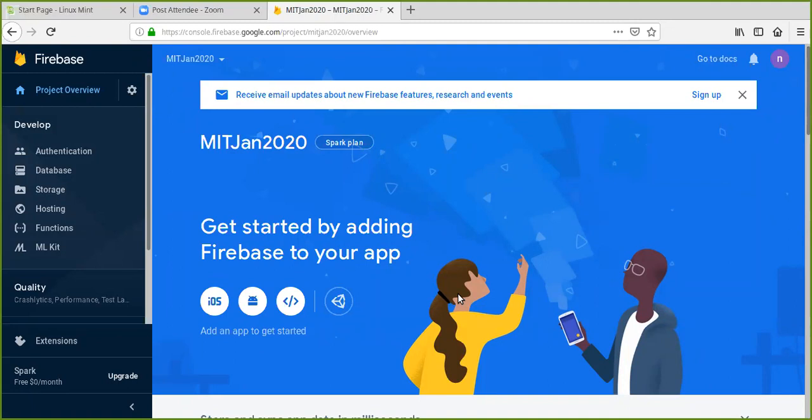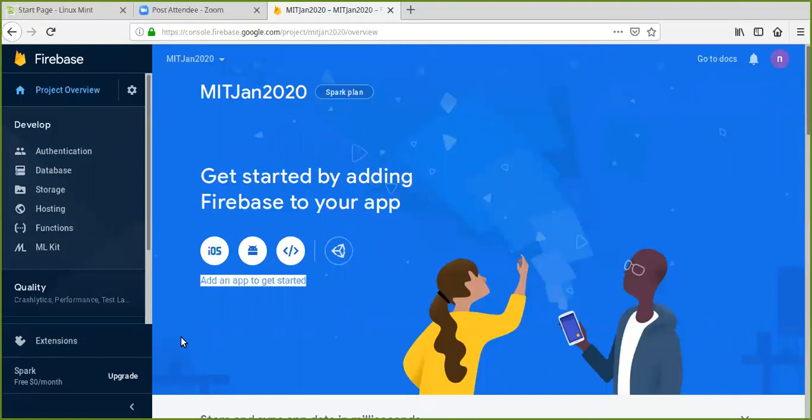Then we have hosting and other different functions. And we also have the new quality, which is the machine learning kit, which also assists you to work with ML, machine learning, if you want to implement that in your application. So now, once you have this, then the first thing to do is you're going to add an app to get started.